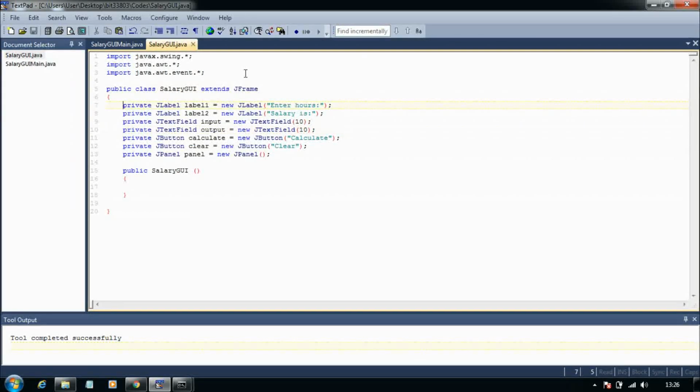I have two labels, label 1 and label 2. The first label is a message to enter hours. Label number 2 is to state what is the salary. I also have two text fields, input and output. Here I'm calling the with-argument constructor of the JTextField class, and the size of that field is 10 spaces. And I have two buttons, calculate and also clear. So the name of the button is already put here.